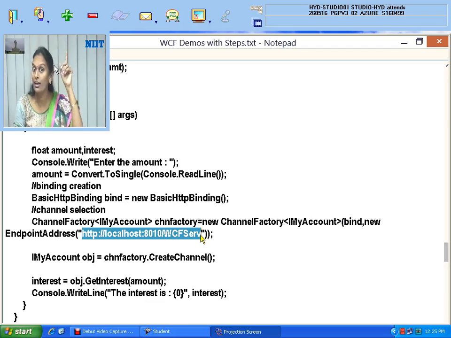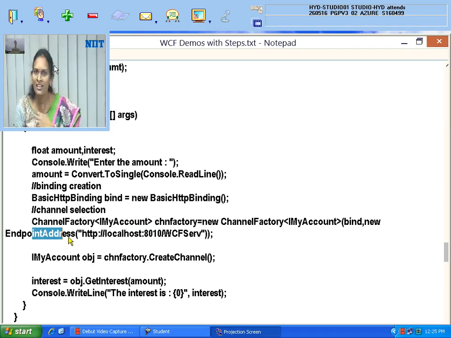Whatever you have, whatever I gave while hosting, HTTP://.../s16049, that is the one that needs to be given as the endpoint, because that is the endpoint address you created. So to that endpoint, with this binding technique, I want to connect.